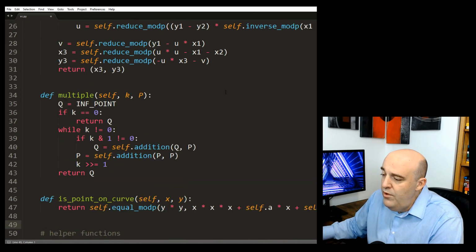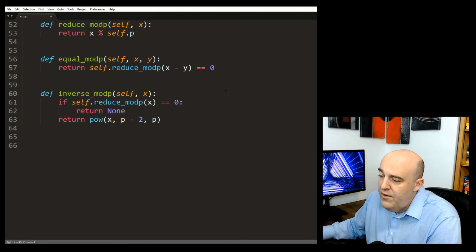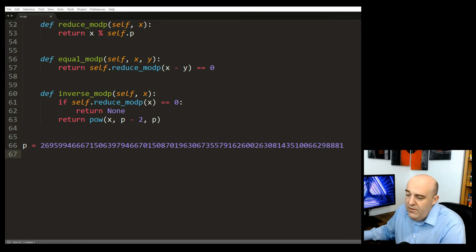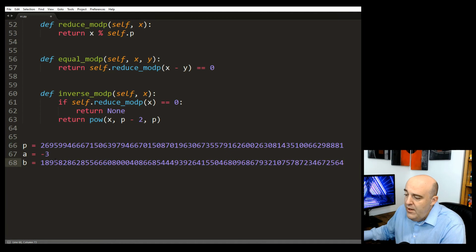Let's try to work with this elliptic curve P224. So outside of the class, let's define P to be that large prime given in the document. A is -3, B is that value, and P224 is the elliptic curve with those parameters. So we instantiate an instance of that class.